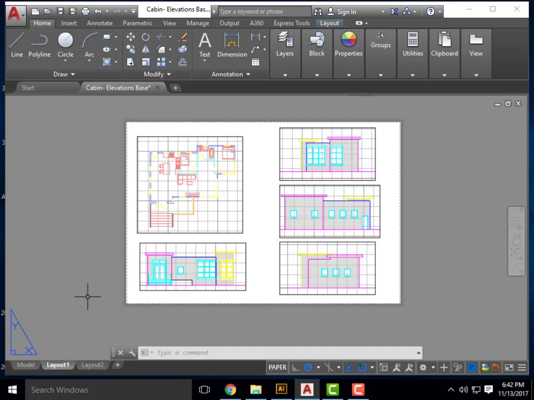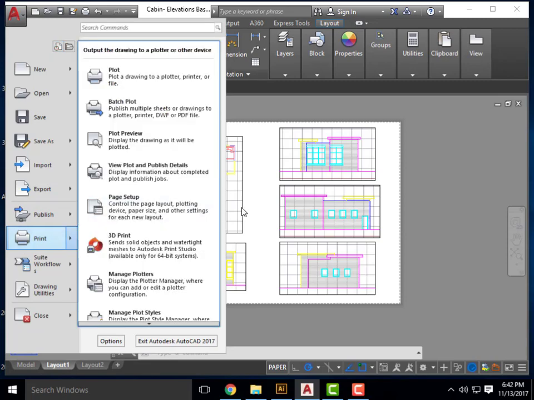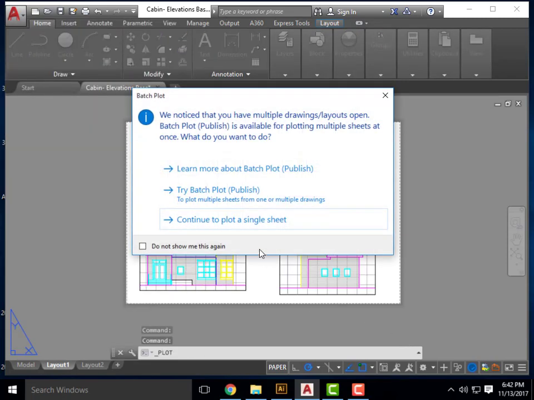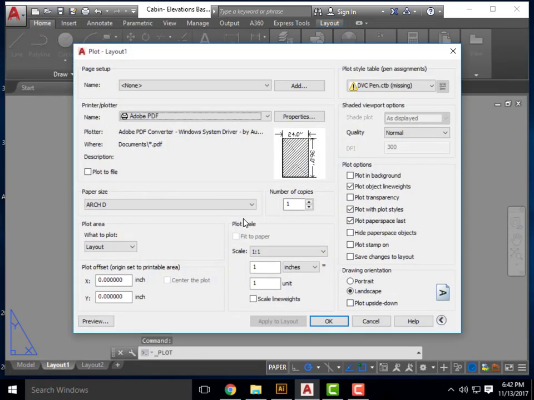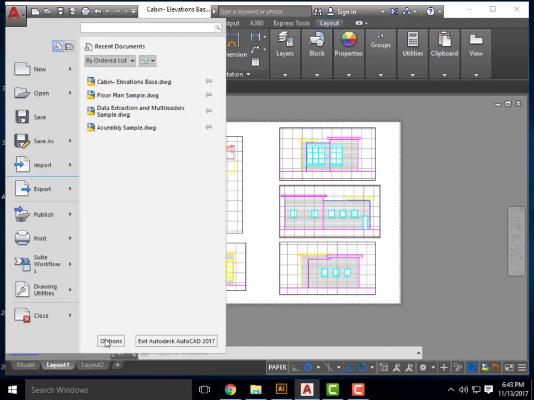All right, so we're going to start with our AutoCAD file. We're going to go down to File, Print. You can also just type in Plot. Everyone should have the plotting down pretty well. Notice that my DVC pen setting is missing. Let's quickly go through that process of finding that pen setting.